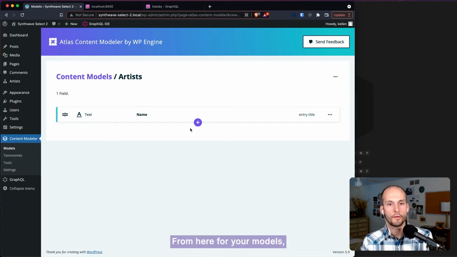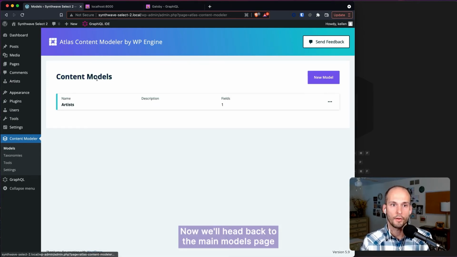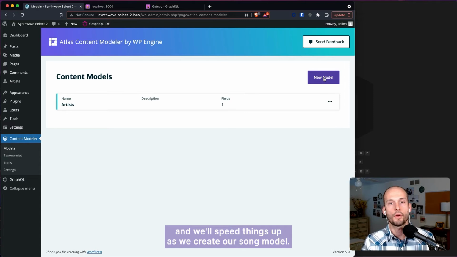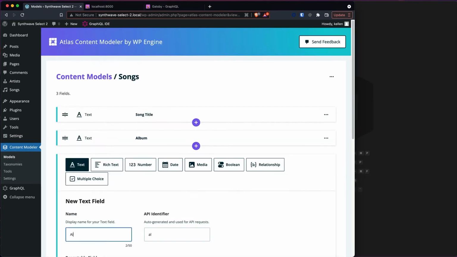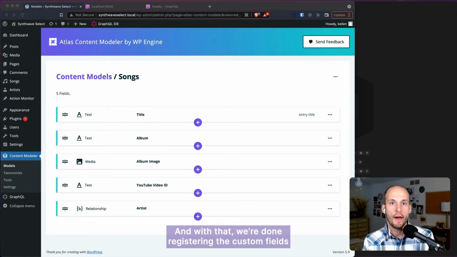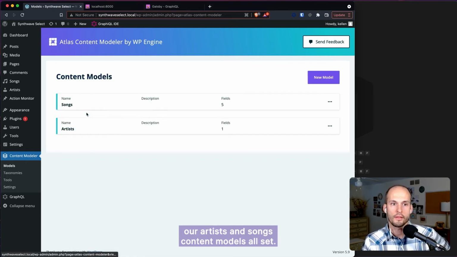From here, for your models, you would be able to click the plus button and add as many fields as you may need. Now I'll head back to the main models page, and we'll speed things up as we create our song model. And with that, we're done registering the custom fields for our song content model. So at this point, we have both our artists and songs content models all set.